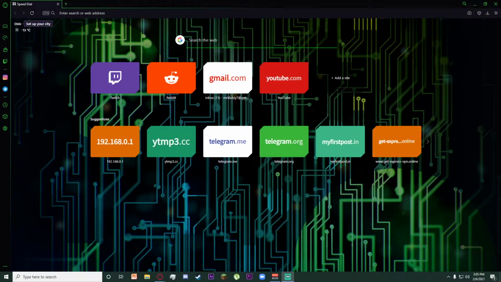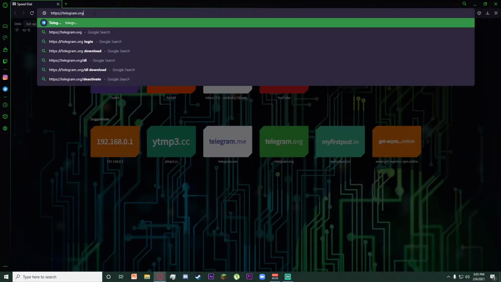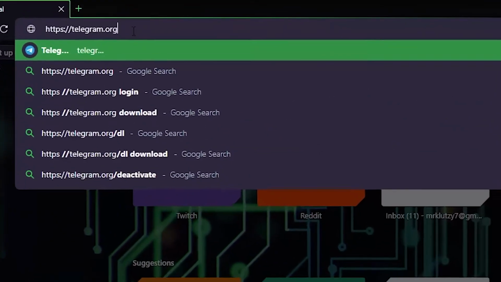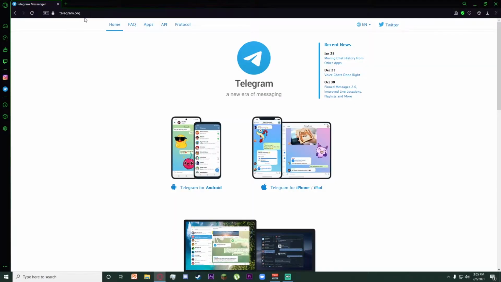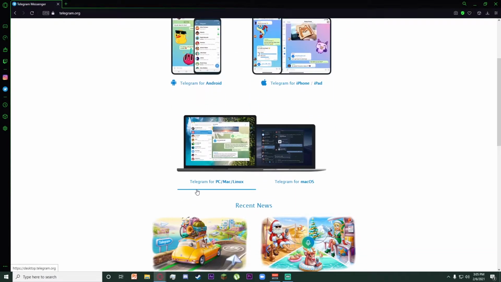Today I'm going to be teaching you how to download Telegram on your desktop and use it. First of all, go to any browser that you want and go to the search bar and search for telegram.org. Once you have searched for it, now you should be on this website. Scroll down to where it says Telegram for PC, Mac and Linux. Click on Telegram for PC, Mac and Linux.